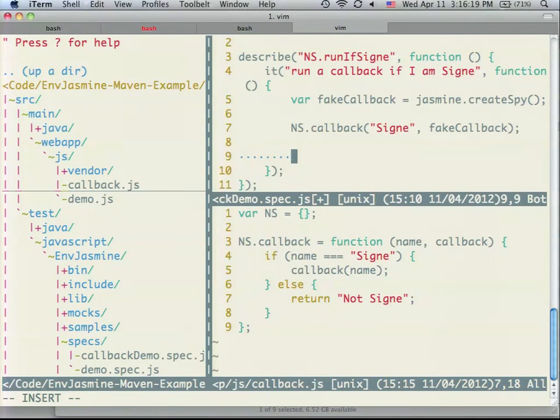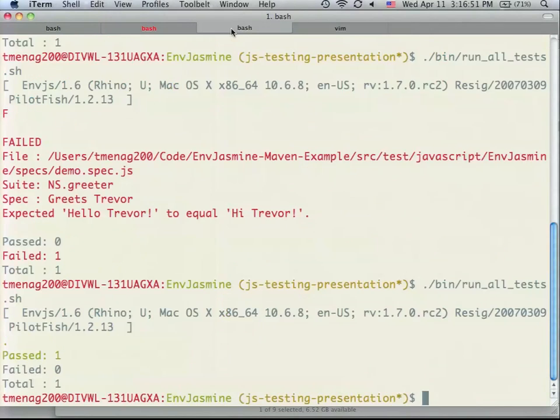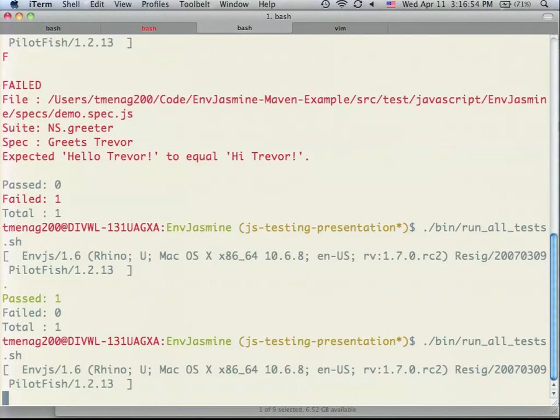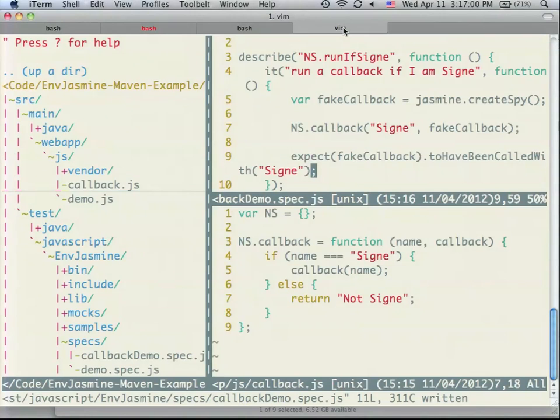So then it's called. Now I want to check if the fake callback has been called. So I want to expect fakeCallback to have been called with Signy. One of the advantages is hopefully it's relatively more straightforward to read. Let's see if I did this right without any syntax errors. Probably not. Oh, what? Unbelievable. It's amazing. All right. Oh, live coding. So horrible. All right, so that tests the first part.